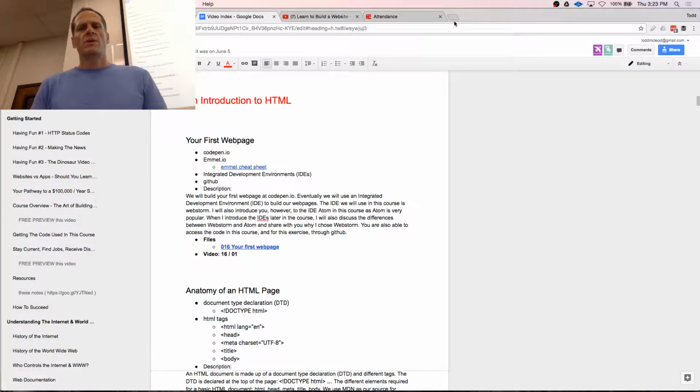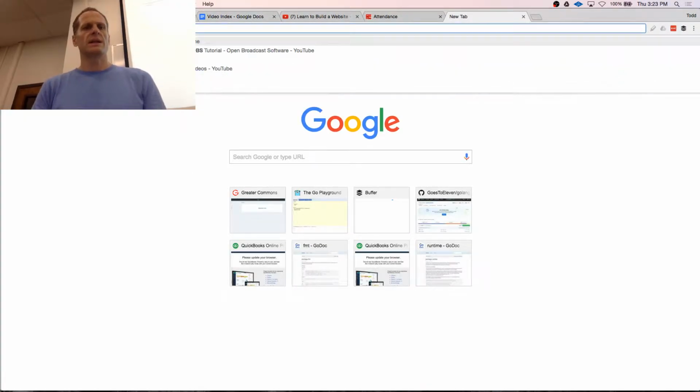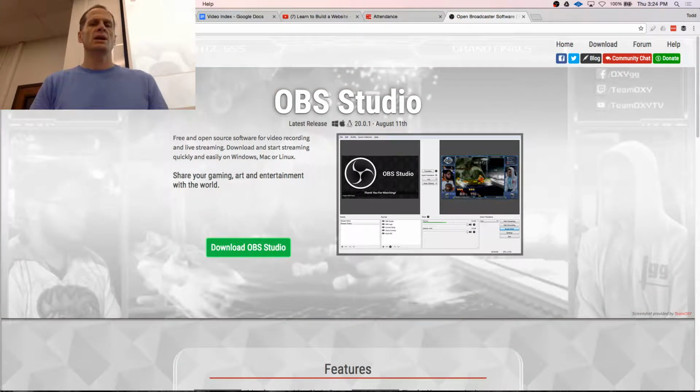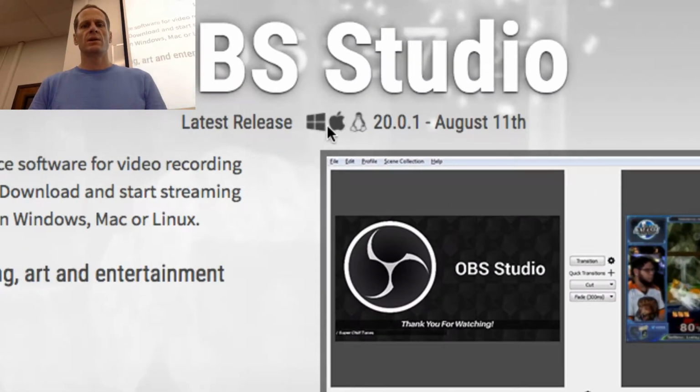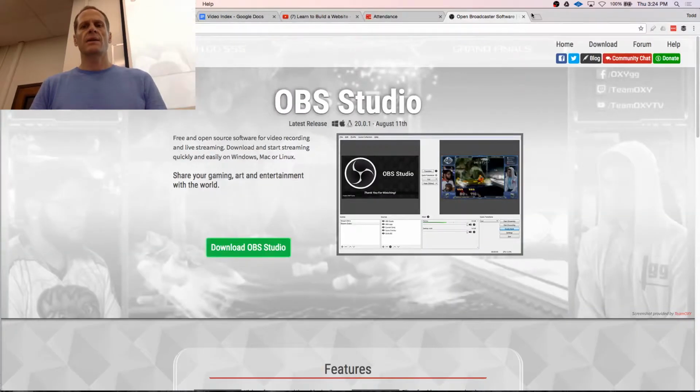If you want to do screen recording, you could do screen recording, and this lets you record whatever you're doing and share it with people. And OBS, Open Broadcaster Software, is open source, free screen recording software for Mac or Windows. I think Linux. Yeah, so you got it all right here. Windows, Mac, Linux. And it's awesome.